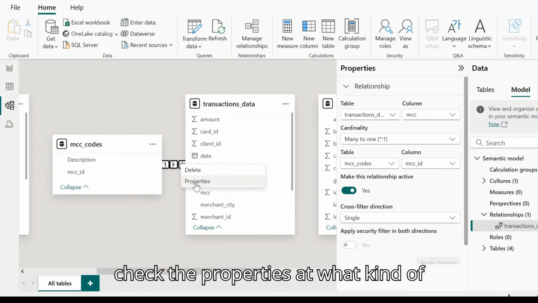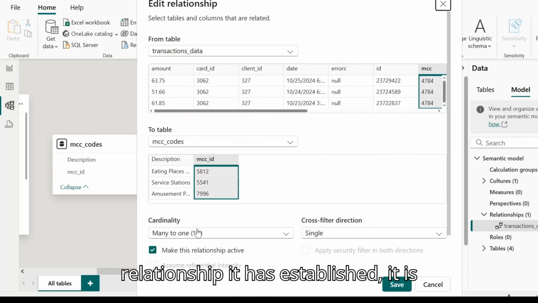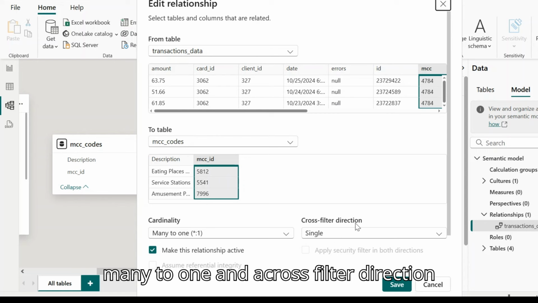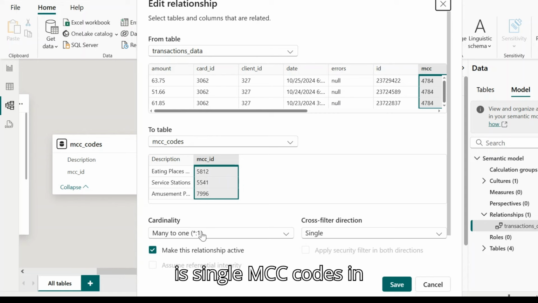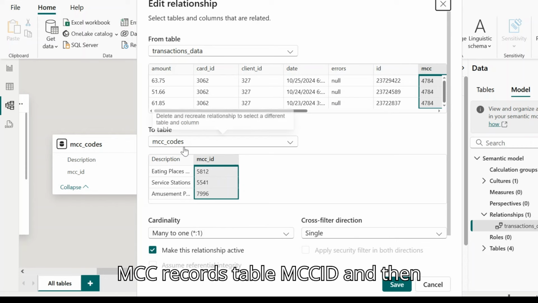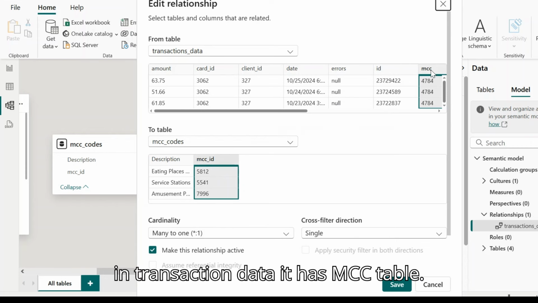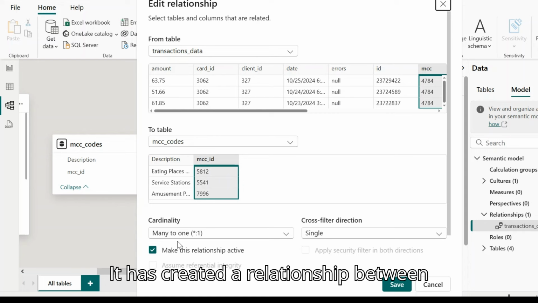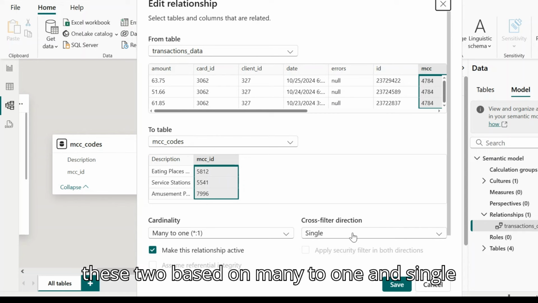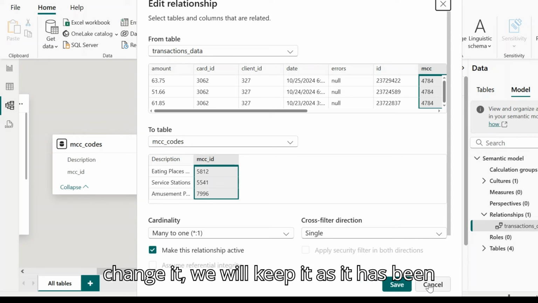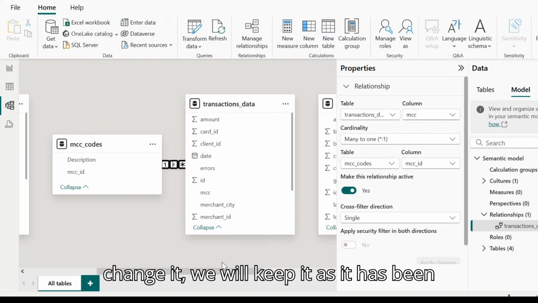If we check the properties of what kind of relationship it has established, it is many to one, and the cross filter direction is single. MCC ID in the MCC codes table, and then in transaction data, it has the MCC column. It has created a relationship between these two based on many to one and single cross filter direction. We will not change it. We will keep it as it has been created.